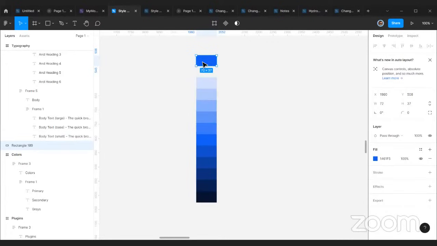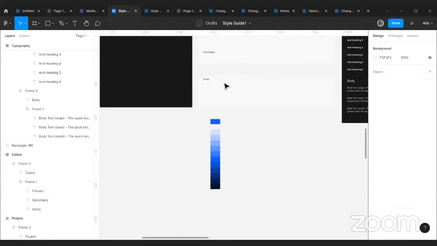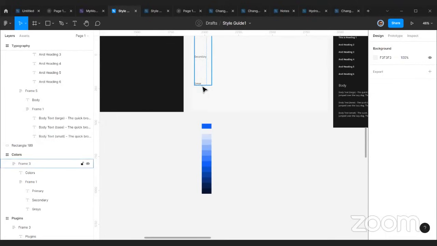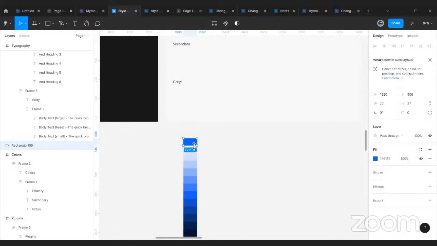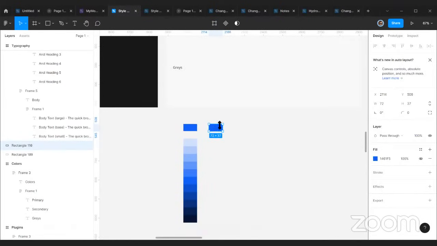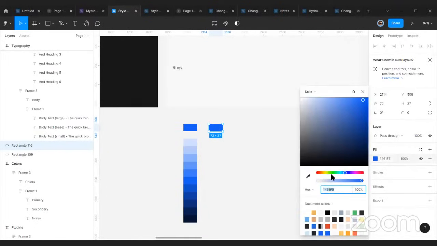Once you select it, you've seen here I already have different shades of the color I'm working with. And I'm going to do the same for a secondary and my grays. So I'm just going to select this, duplicate it, and move it over here. I'm going to do the same thing, change the color. Let me see, maybe something like yellow. This is pretty bright-ish.